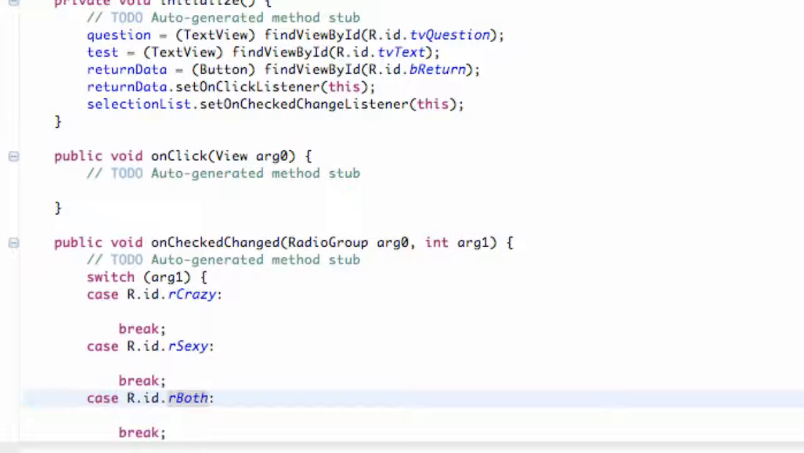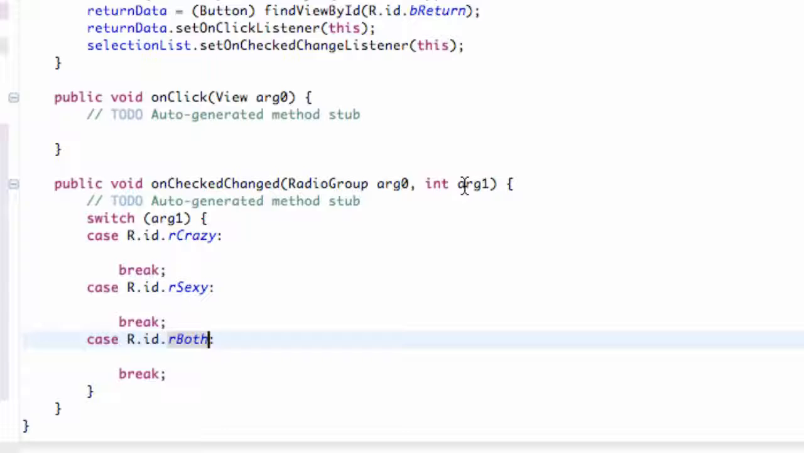And Control Shift F for format. You can do that in Java as well. So again, it's giving us the ID of the button, and if we're looking for this individual button, it's going to set that up. So there we go. We basically have our class set up for the most part.